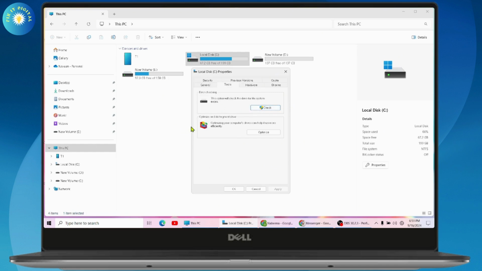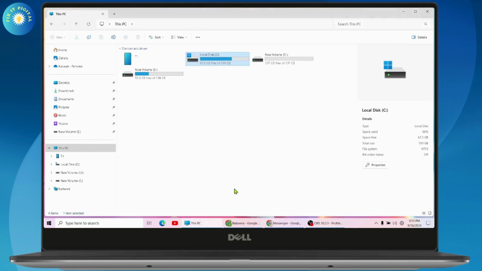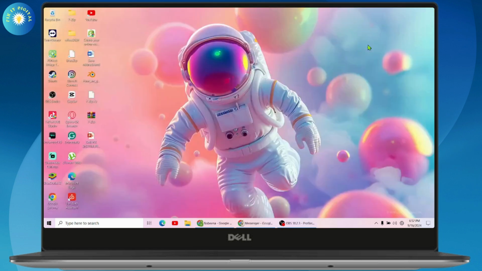Once you're done with the scanning, now you need to go with optimize. So you just need to simply click on optimize and make sure to select the C drive and go with the optimize option. And once you're done, you just need to simply close and go with OK. Once you're done, you just need to simply go back.